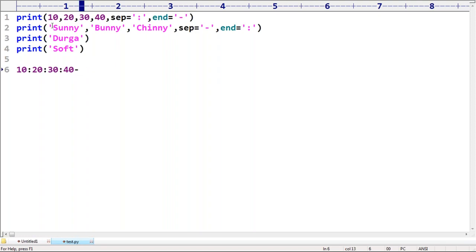Now, what is the next one? Sunny, Bunny, Chinny, I have to take. But here, the separator I specified: instead of space, I have to use hyphen. Don't get confused. Here the separator is hyphen. That's why Sunny, hyphen, Bunny, hyphen, Chinny. Because of this separator, these 3 values are printed with the hyphen symbol in the middle.